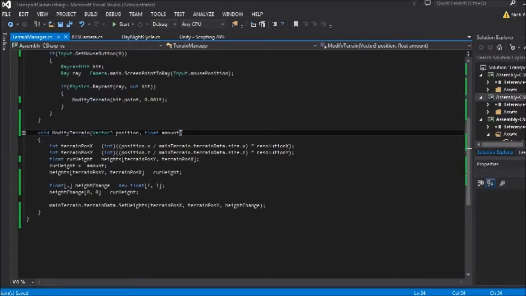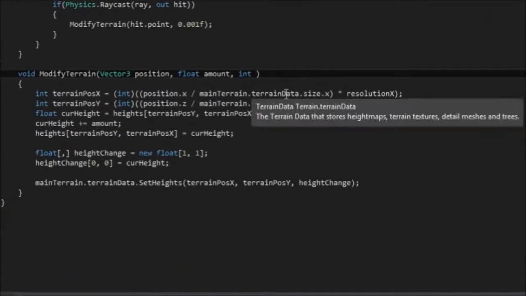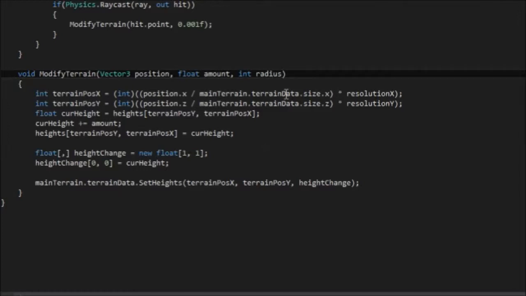And along with float amount, I'm going to add an int called radius. Now for now, I'm just going to set it as 1. So essentially this should do the exact same thing as it did before. Then we're going to modify this so we can give this method the radius of a circle, and that's the area that it will affect. So if it's a 1 by 1 circle, it's just going to be 1 square. But as it gets bigger and bigger, obviously it changes.